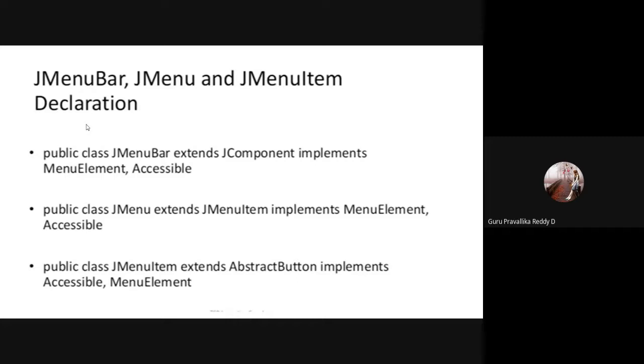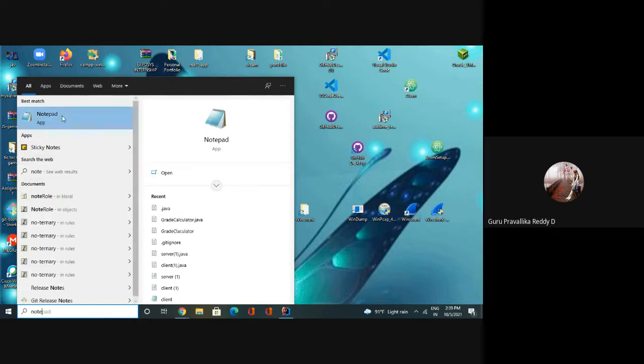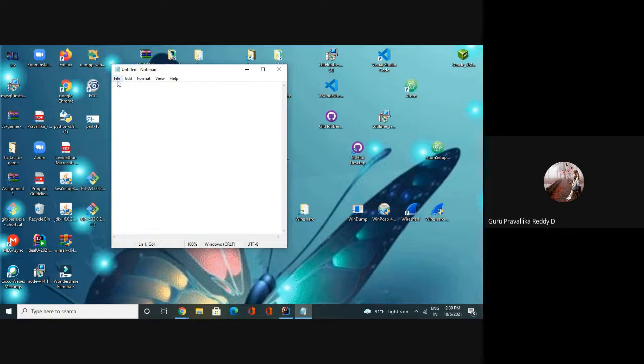Before that, let's see JMenuBar, JMenu and menu item declaration. Let me show you with Notepad. Here you can see File, Edit, Format, View, Help. Those are menus, and the entire File, Edit, Format, View, Help row is the menu bar, and these are menu items, like New Window. We will show these also with Java.